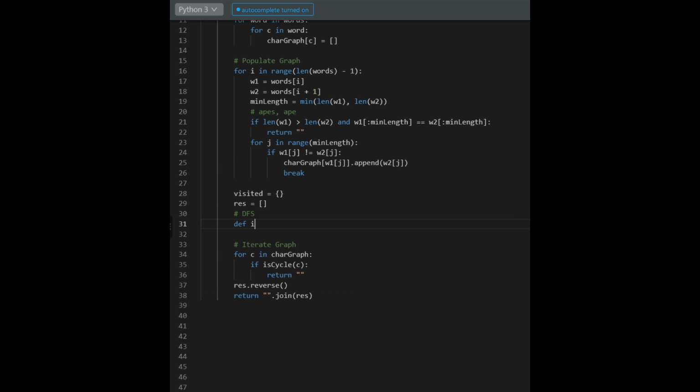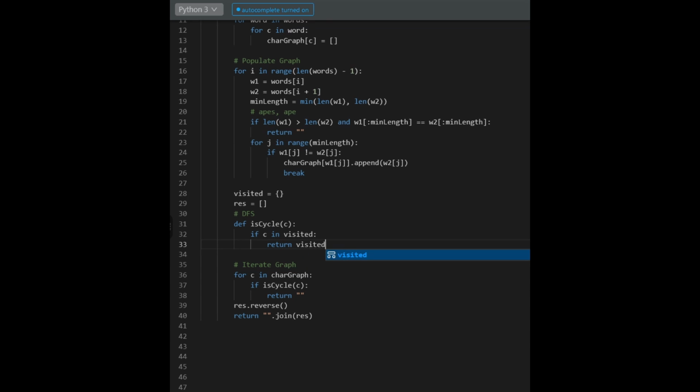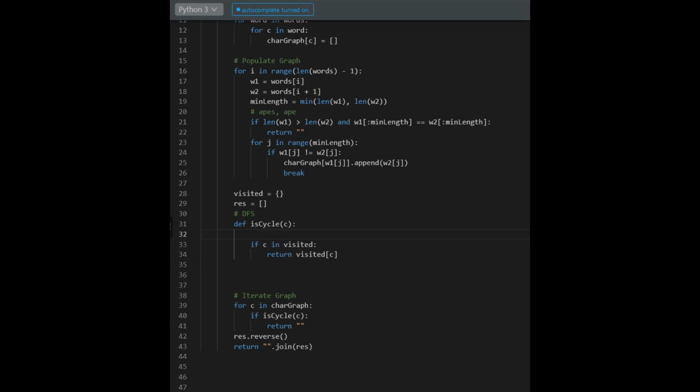So we're going to define isCycle, and we're going to pass in a character. From there, we want to check if we visited this character. If our character is in our visited map, then that means we already visited it, and we can just return whatever is stored in that value. So we can return visited at the key c. That way, we don't have to do repeated work. If we already visited a node, then we already know whether there is a loop or not at that point. The way we can break up this DFS call to make more sense is going to be our check.